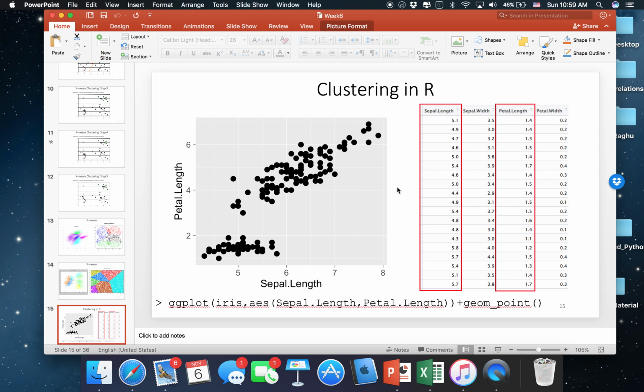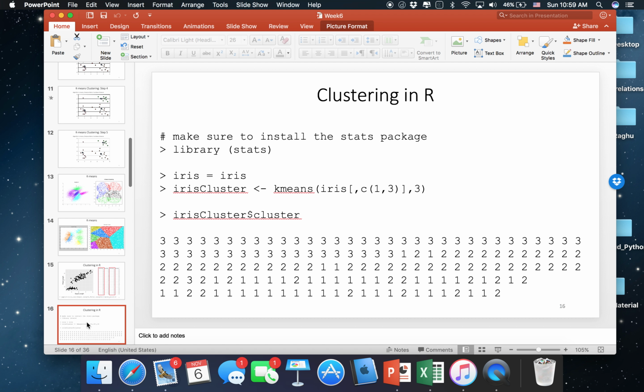Now, let's go through clustering in R and see how it works. This is some code. I'm just going to do this coding in RStudio so you can see how it works.